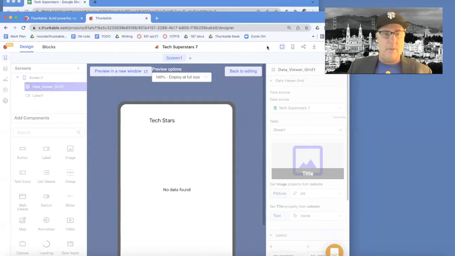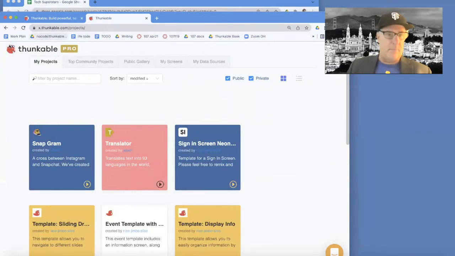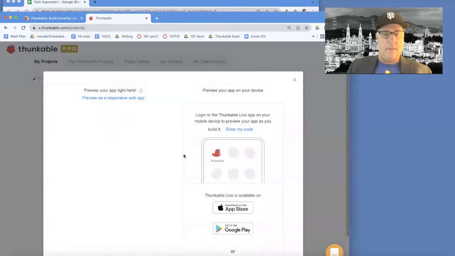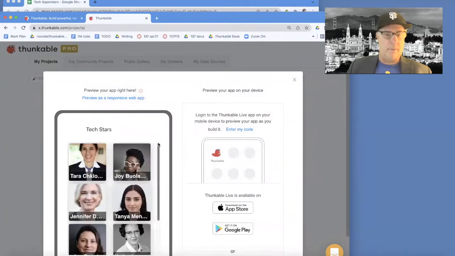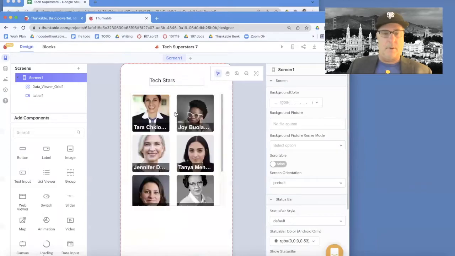What you have to do is actually run it one time. Go back to your main projects page, and the app will show up. Here it is, Tech Superstar 7. And if you just click on this run button, it'll run the app for you. And in fact, it'll show your people, or the data from the spreadsheet. And it's a little weird. Once you do that and you go back to editing the app, all of a sudden the data shows up.